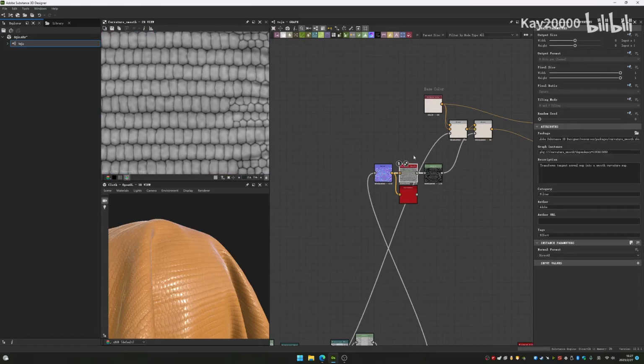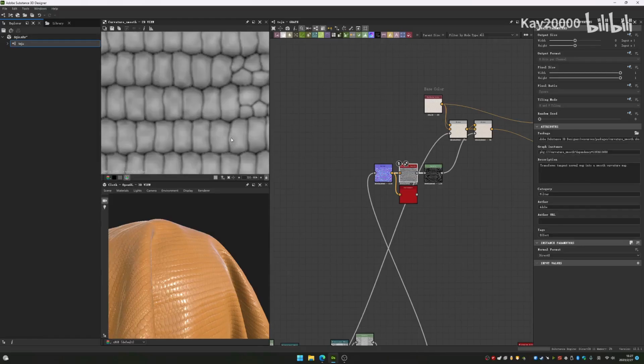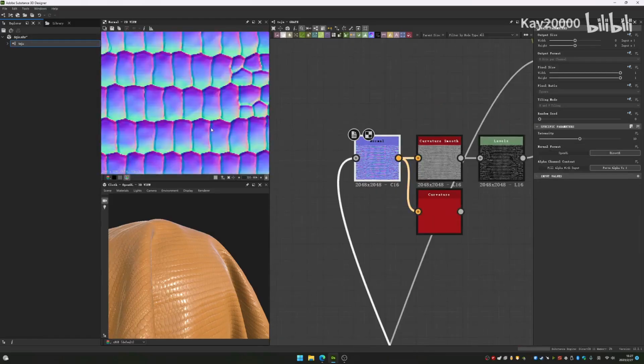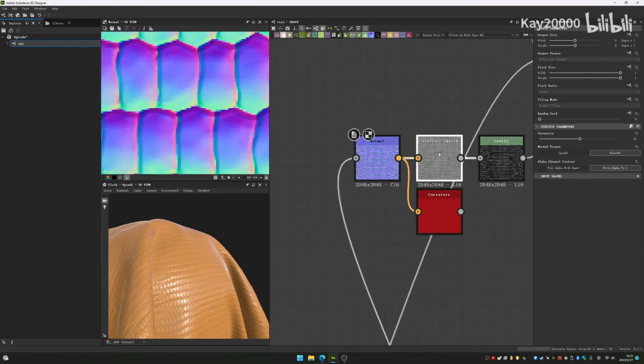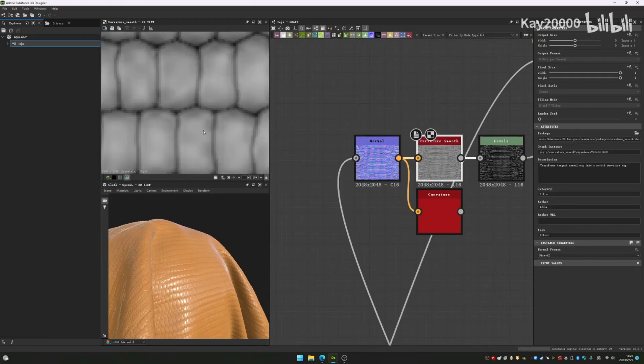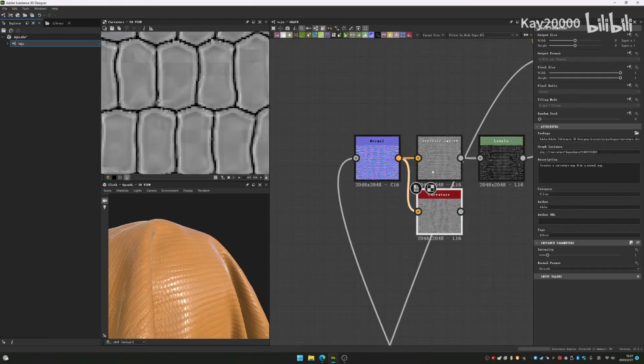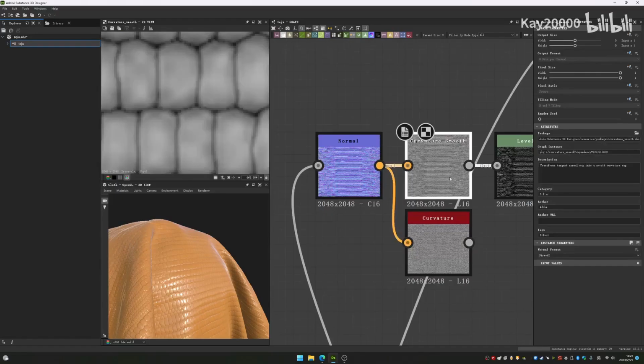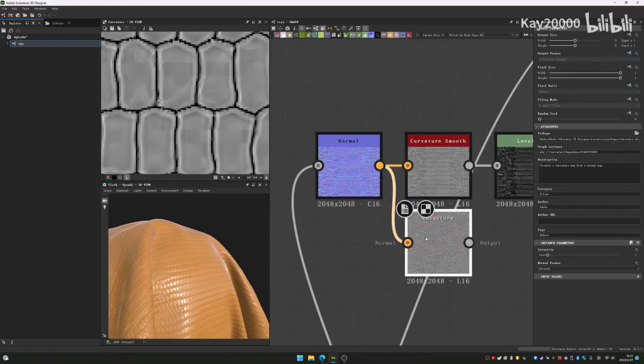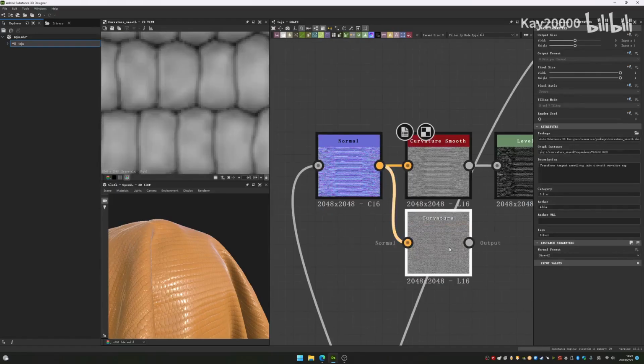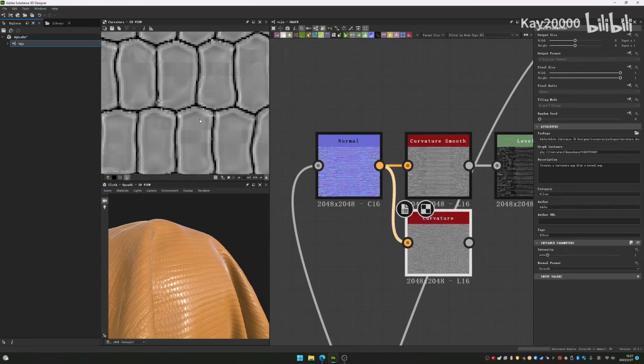The curvature map is generated from your normal map, and as you can see, it highlights the bumps and dents, turning them into a black and white curvature map. There are actually 2 types of curvature. One is curvature smooth, and the other is just curvature. The difference between them is that curvature smooth is a bit more blended and softer. This one's a bit sharper, right?